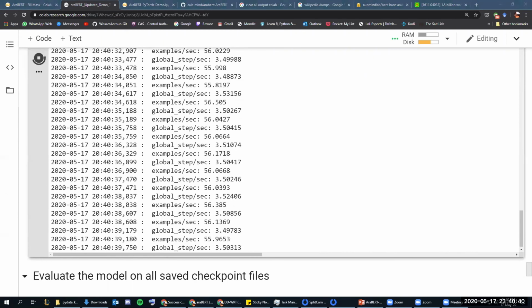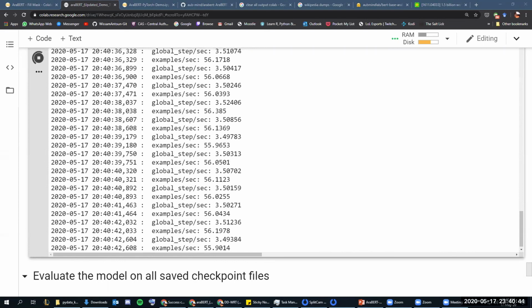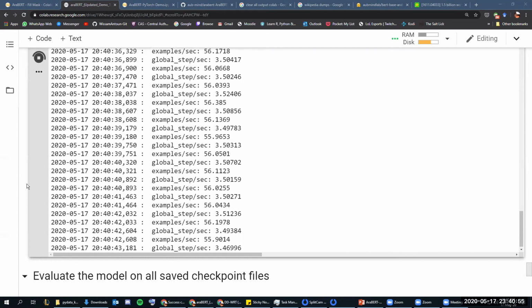I have a question. How does BERT handle imbalanced training data, especially for fine-tuning tasks? Let's say for classification, for example. Inherently, it doesn't have anything to deal with it.